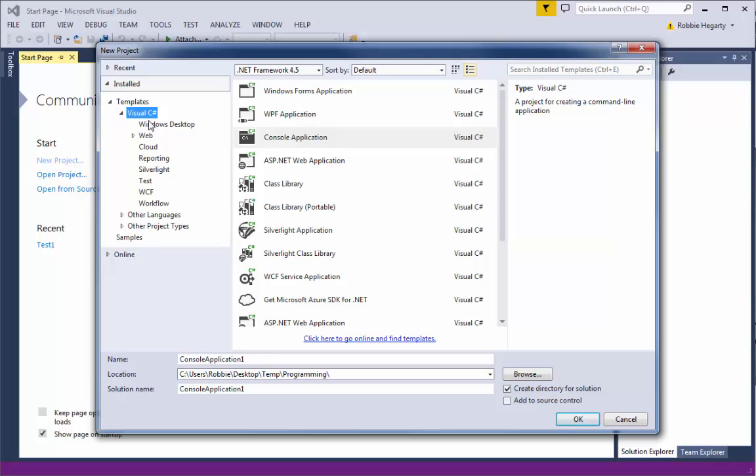Now we're going to be using the language Visual C#. So make sure at this side you've selected C#, and here you've selected console application. Before we continue, select somewhere where you're going to save all your programming files. In this case, in a temp folder, I've created a folder called programming, and I'm going to put all my programs in there. Under name, I'm going to call it first, and it will automatically give the name first to the solution as well.